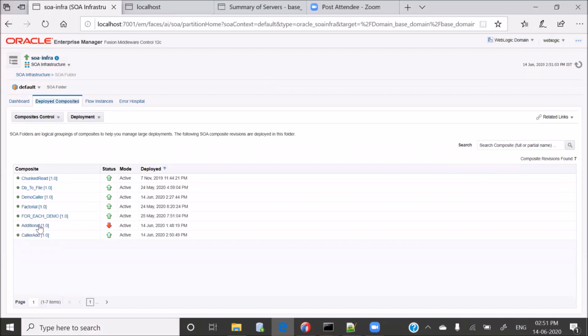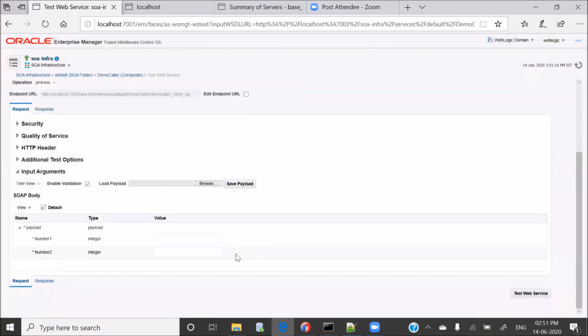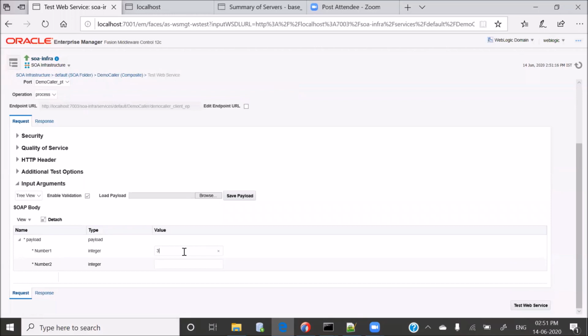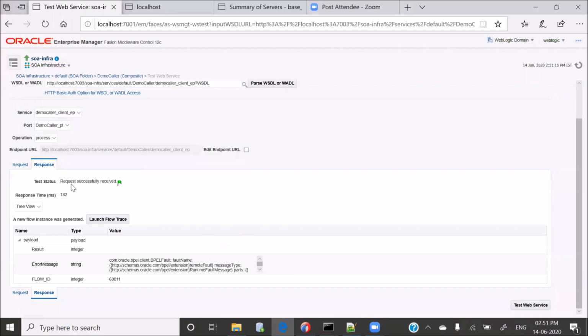So as you can see, the additional composite is still down. So obviously we will get the error, but this time we are handling that error. So let's test it. And we will say same thing, 3 and 4. And we are going to test the web service. You can see it did not get errored out. It says request successfully received, and you got the flow ID.